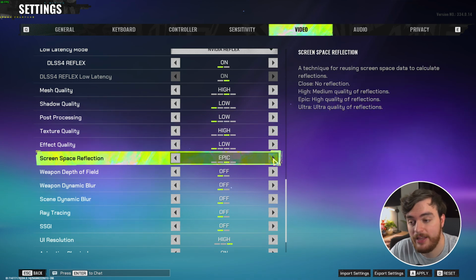Then screen space reflection, I'd also recommend setting to off, even though this is probably the cheapest reflection effect. If you can bear having it off or don't notice it, definitely do set it off for a very small FPS boost, possibly competitive edge.